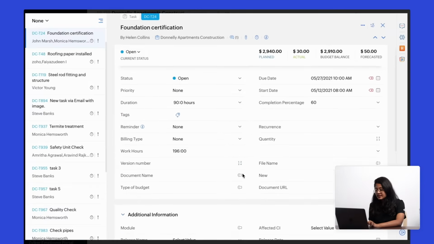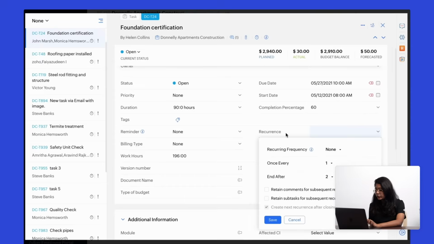If this is a task that happens daily, weekly or monthly, you have an option of making it a recurring task. Simply click here, give it your preferred frequency, how often it should occur, when it should end. You also have options to retain comments or retain subtasks, and click on Save.